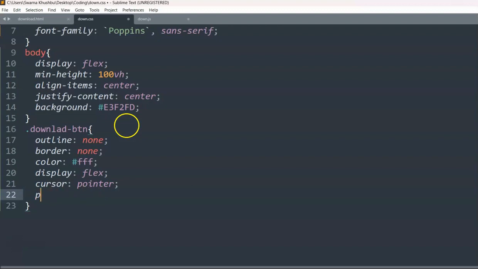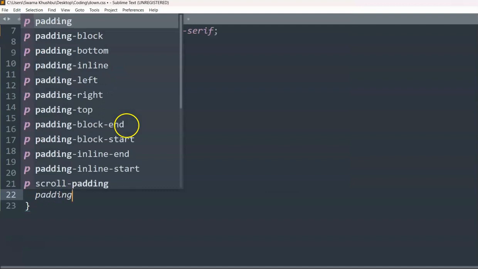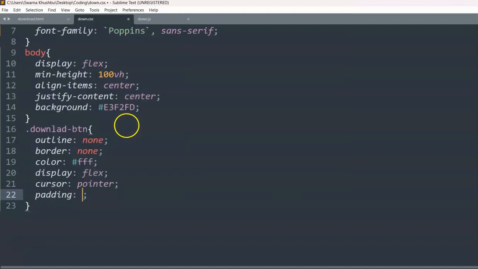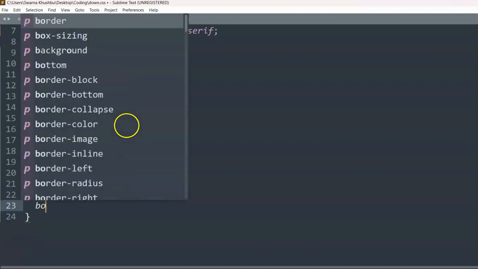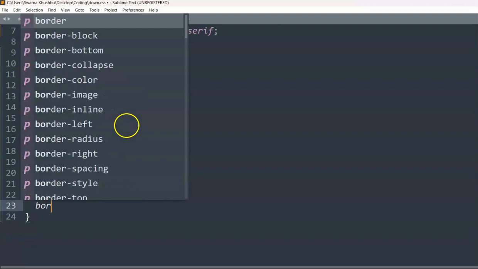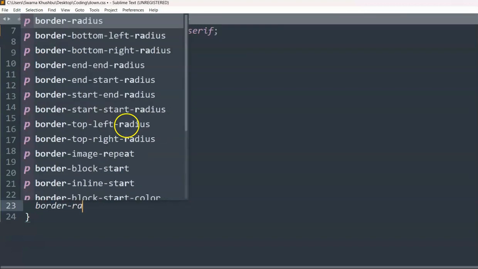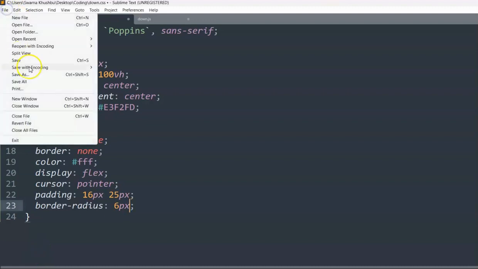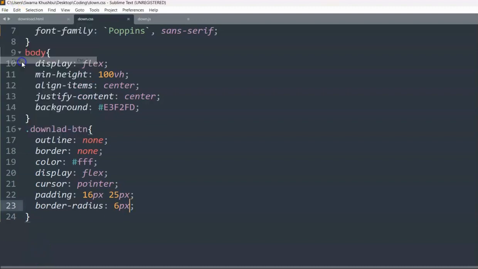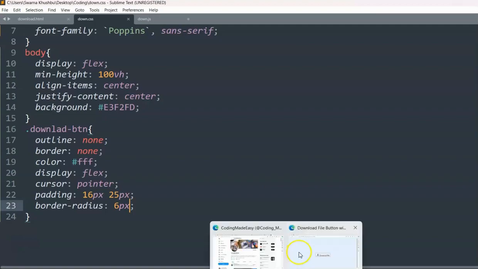Now the download button should also have some padding, right? So I'll give the padding, let's say 16 25. Now again, you can change these according to your need. Okay, now let me set some radius. Now when these are done, let's quickly go ahead and save this, and I'll refresh it again, and let's see the changes.